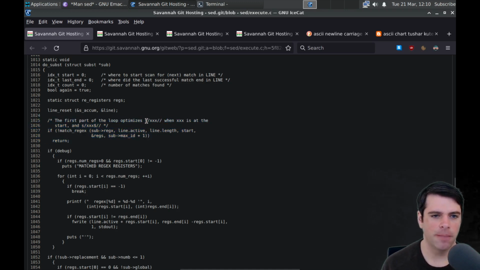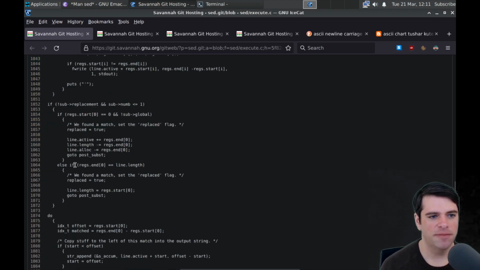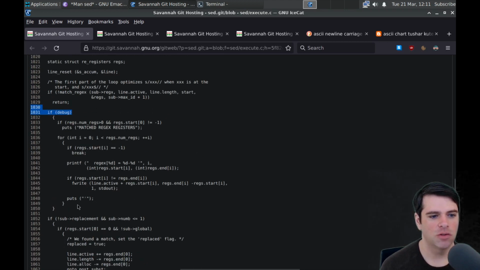Is that different from the up caret? Because this is the end line regex matcher. I'm not sure. So if not match regex line active, blah, blah, blah, we're going to return. All right. Why is this an optimization? So we're going to call out the regex, and then we've got some debug stuff. Is that the optimization? Or is it this whole thing?